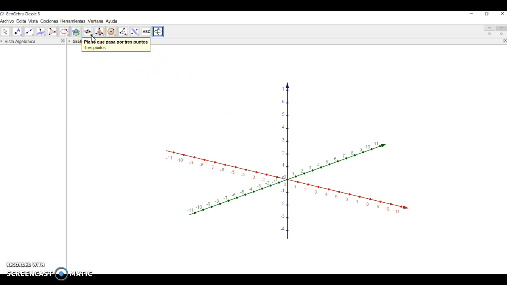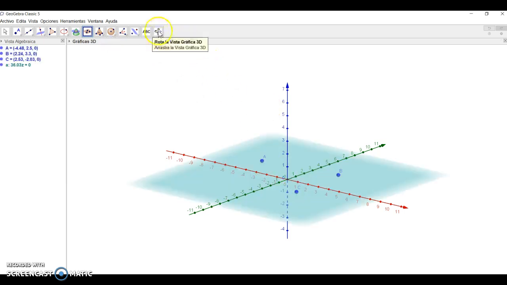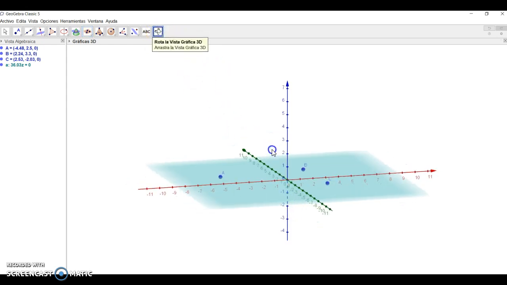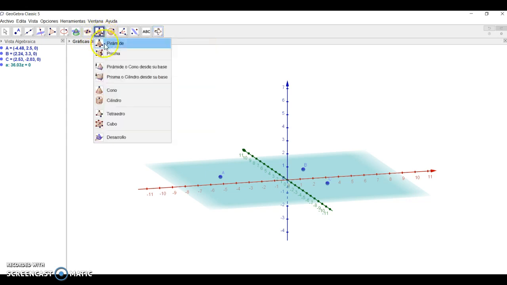So first of all, we go to this option because we have to create a plane. We need 3 points, as you know. We mark those 3 points and then we have our plane. Then we need a cone. Cone is here in this section. We have pyramids, prisms, and here the option to create a cone.